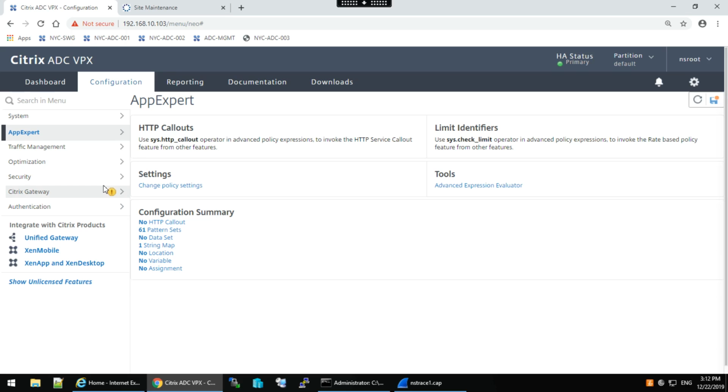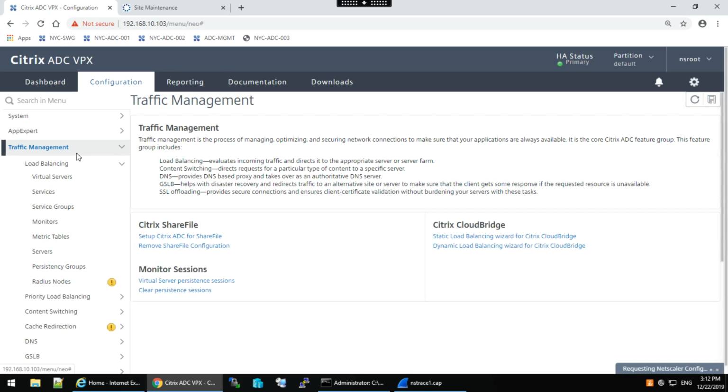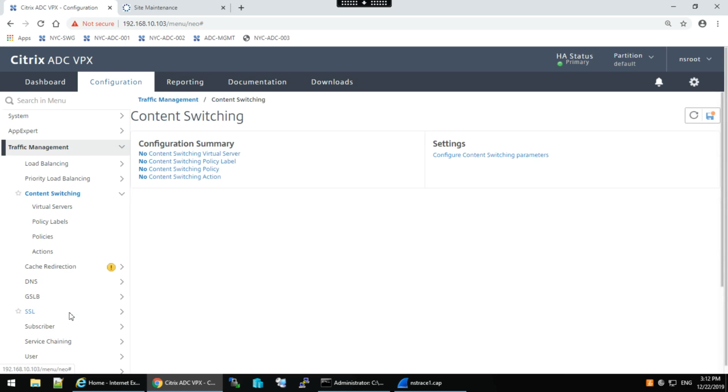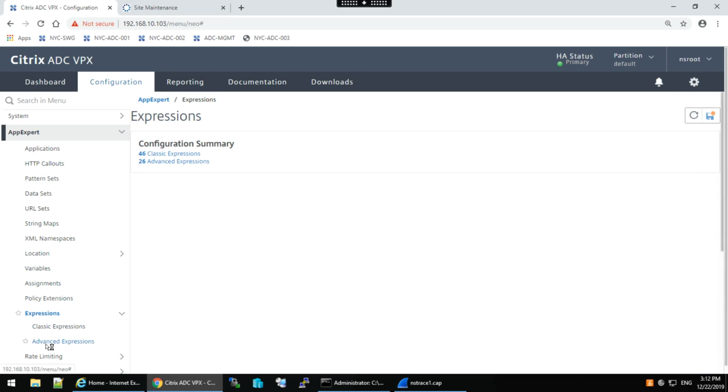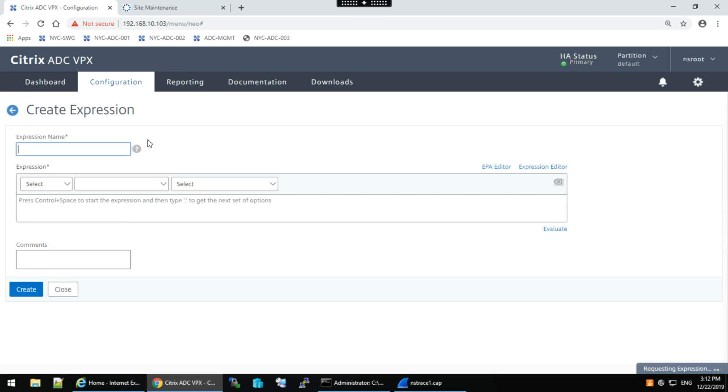So to fulfill that, first we need to check that the content switching feature is enabled. Content switching, yes, it is enabled. No problem. So for that, first we'll create expressions. With those expressions, we want to match interesting traffic first. So the expression first for iPhone.